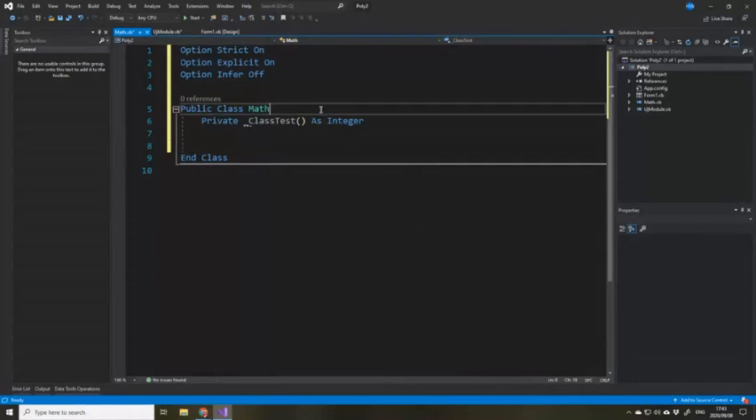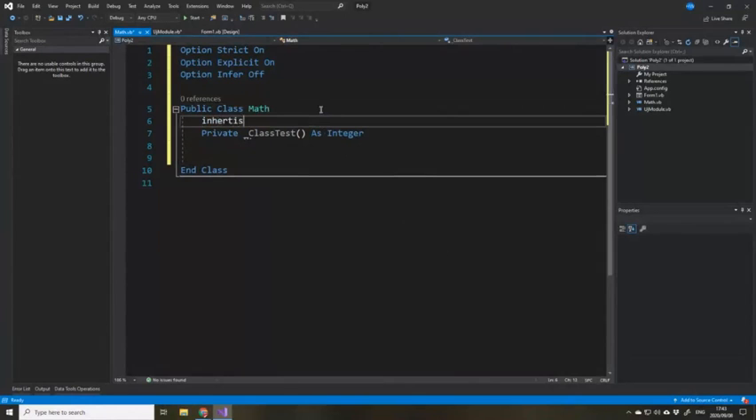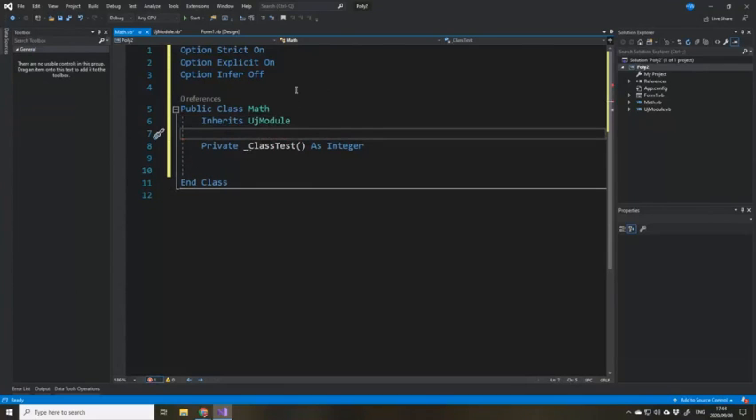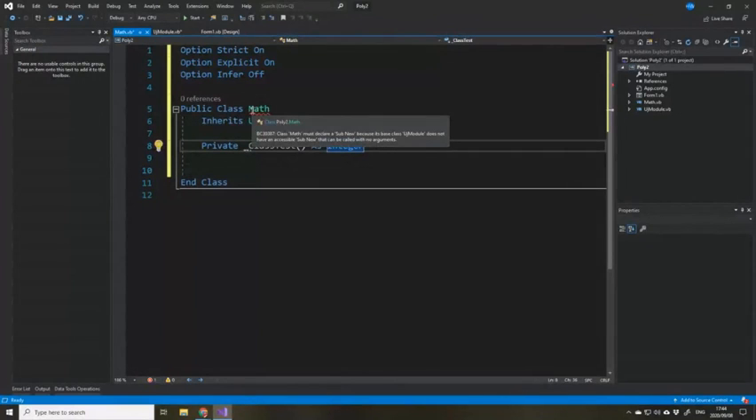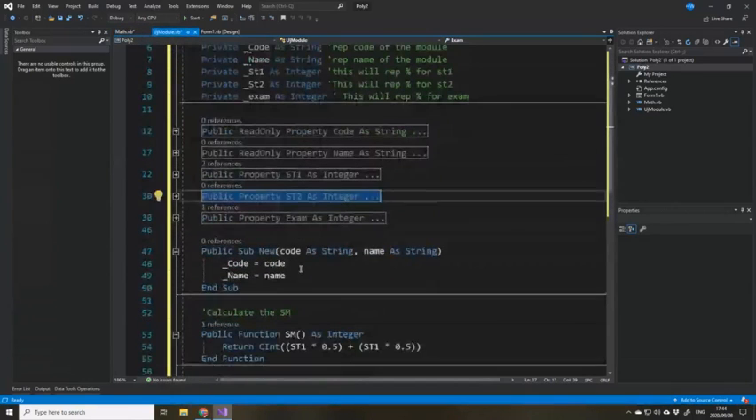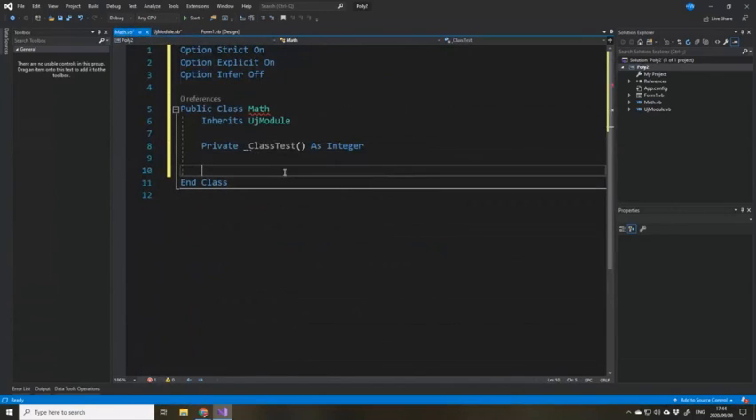Yes, it needs to inherit. If I can spell it correctly. So it needs to inherit from UJ module. Otherwise, we can't get access to those other things. So now it's giving me an issue, and the issue here is the fact that we declared a constructor. The moment you declare a constructor is the moment that the subclass, or the derived class, needs to declare one as well.